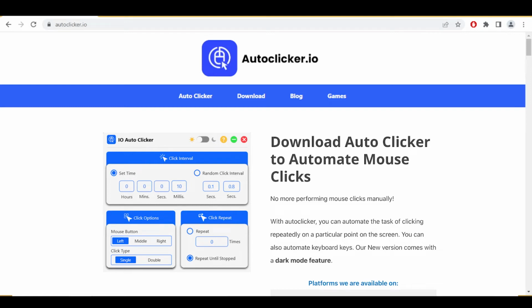Hey guys, in this video we are going to talk about how to use the record and play feature in AutoClicker. This feature is very useful for those who want to do some repetitive tasks by using AutoClicker. So to use this feature, first of all you need to download an AutoClicker.